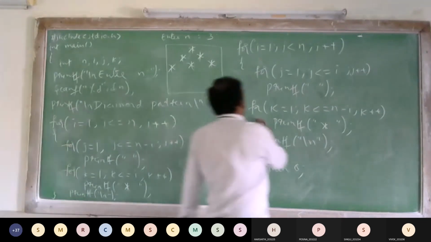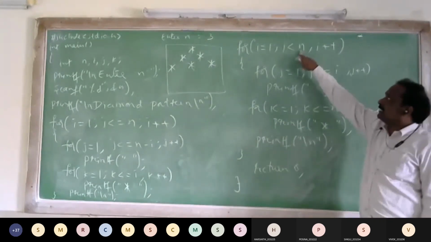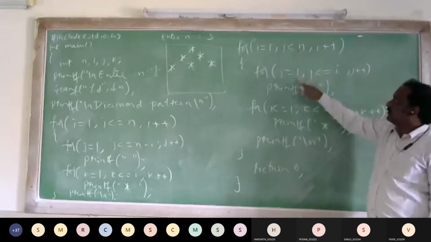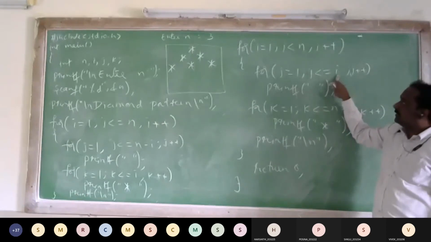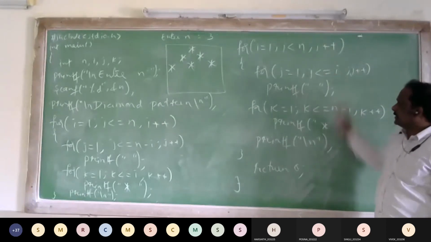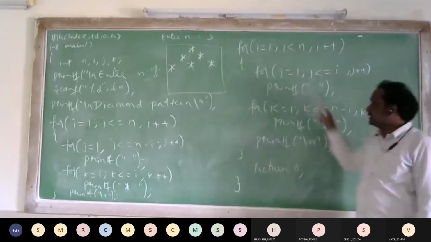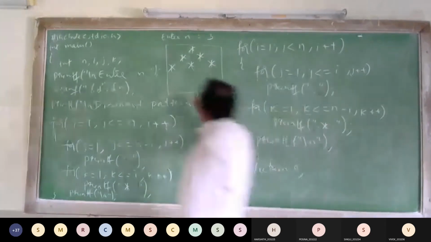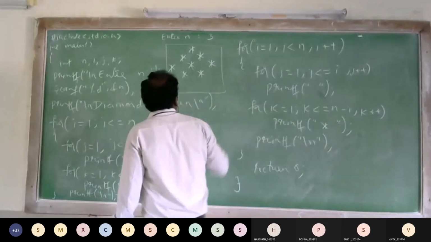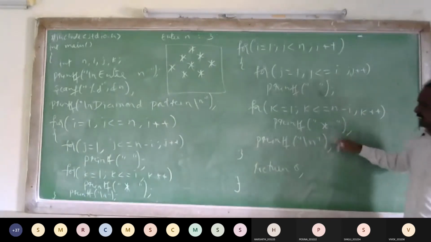Now this code is for the bottom pyramid. i is equal to 1. 1 less than or equal to 3, true. So how many spaces are you printing? 1 space. n minus i. What is n? n is 3. What is i? i is 1. 3 minus 1 is 2. So how many stars are you printing? You are printing 2 stars. You are printing 1 space and 2 stars.